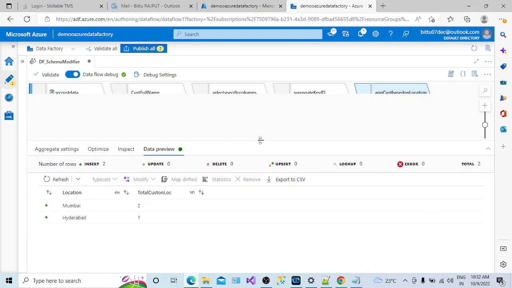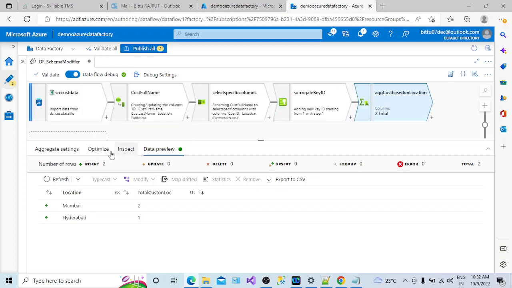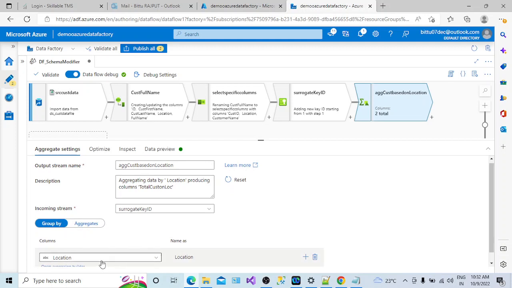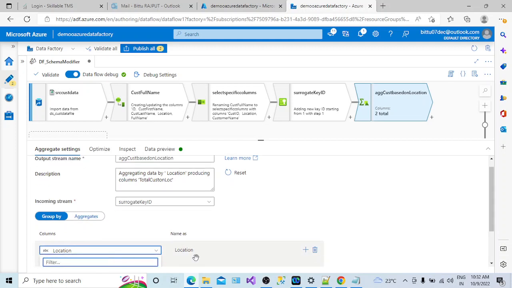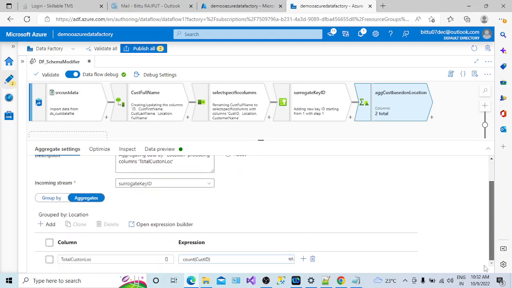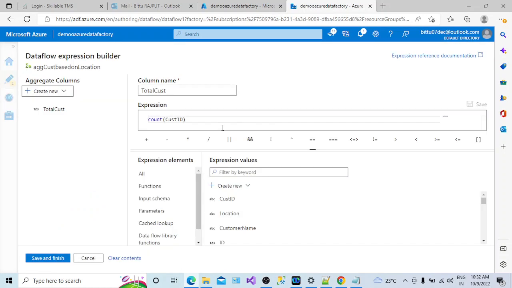If you wanted to see only the total count of the customers, you can also do that. So how can you do it? I don't want to group by anything. Let me remove this. I wanted only the aggregate, so let me see the total customers. I have to change the expression: total count of customer ID.